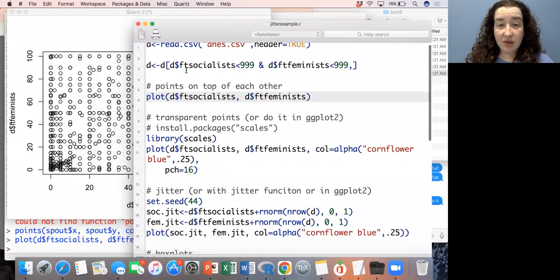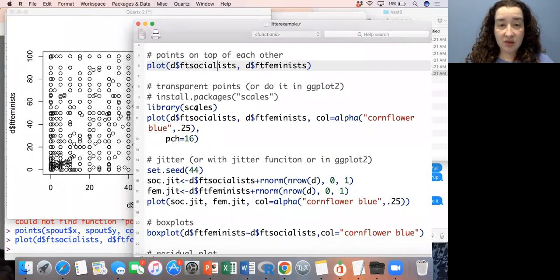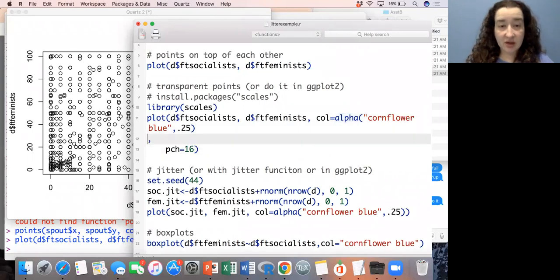One is to make the points transparent. You can do that in ggplot, but I'm doing it here without ggplot using a package called scales. And so if you look at the color argument here, instead of just saying color equals cornflower blue, I say color equals alpha, which means transparency. Tell it what color, and then this is a number between 0 and 1 that says how transparent it should be. Okay, let me omit this part for a second. Let's run this.